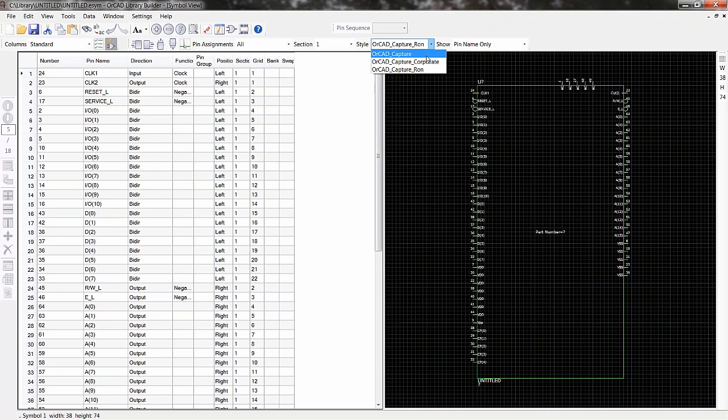And what this is going to do is allow supervisors, managers to define a template style that your company is going to use consistently, so all the symbols basically look the same.